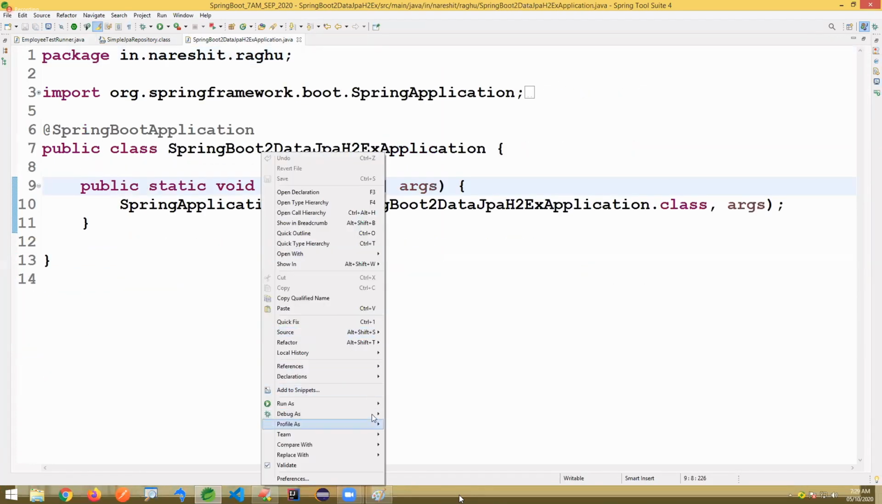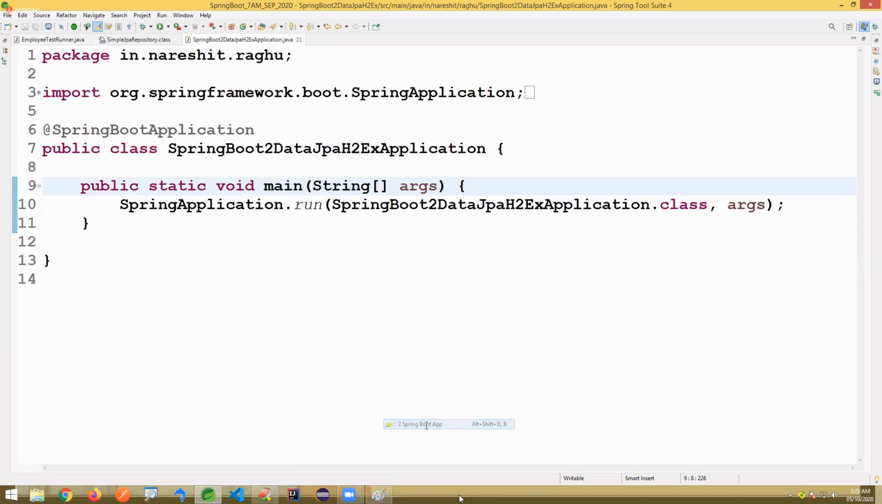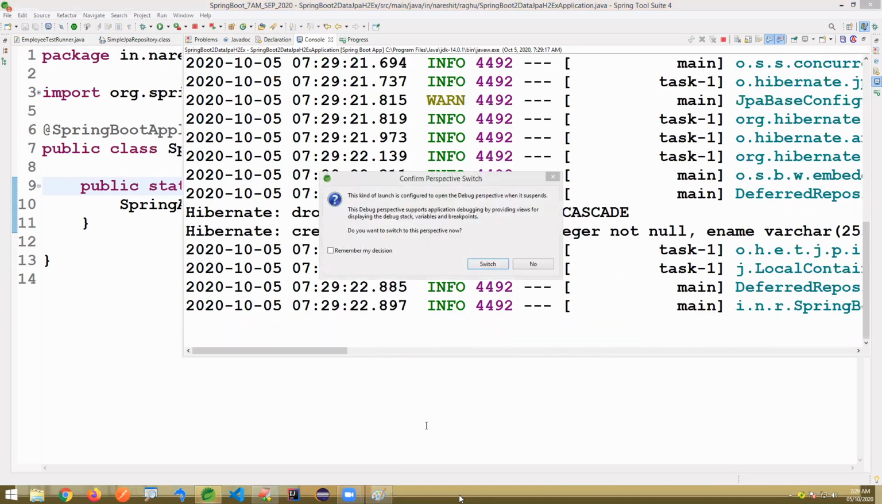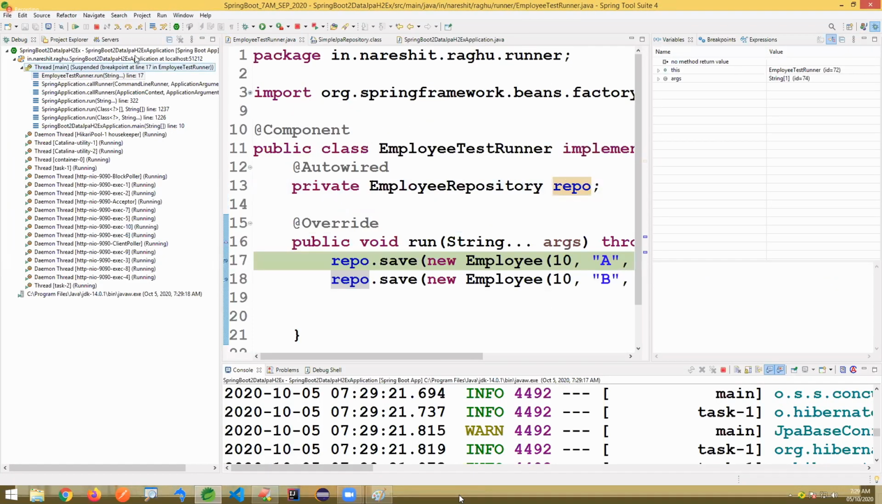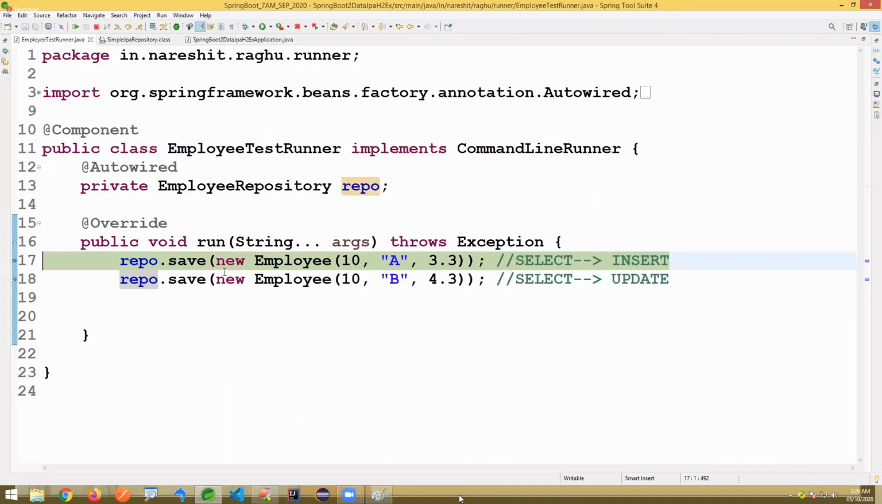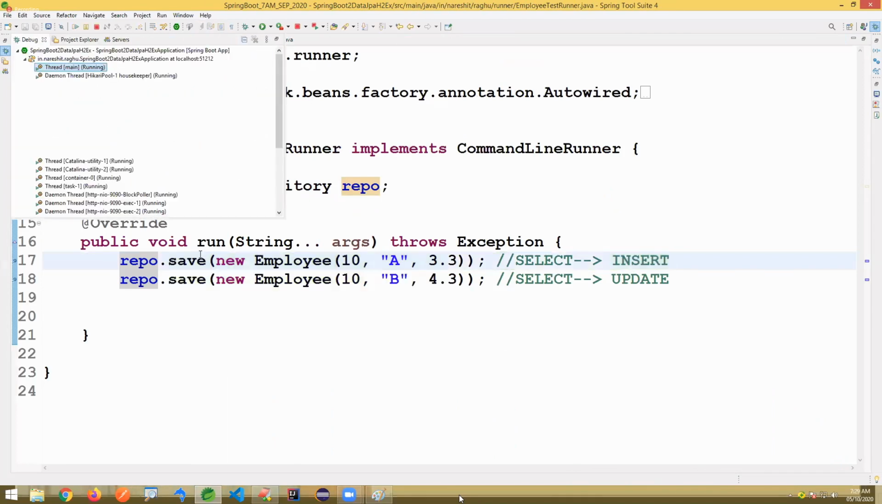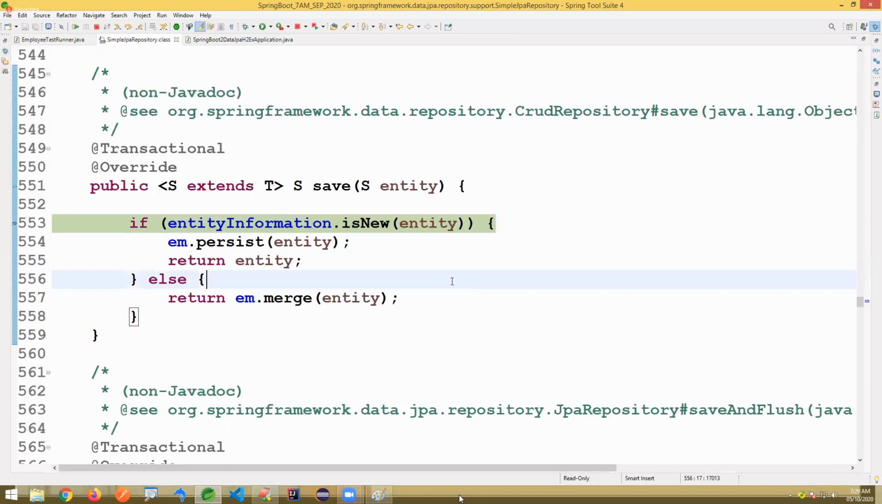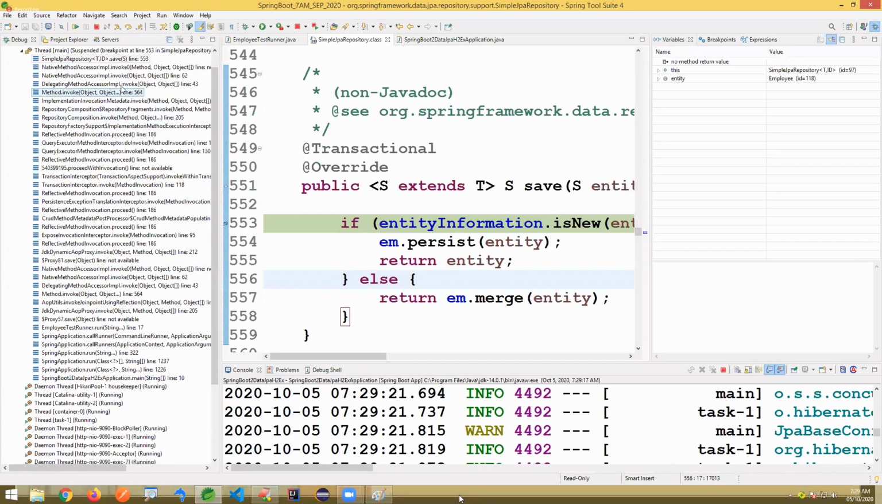That method will be called two times. Spring Boot application, debug as. Now I'm pressing F7, okay, F8 also okay. Here I created a breakpoint. See, this is called: simple JPA repository is called.